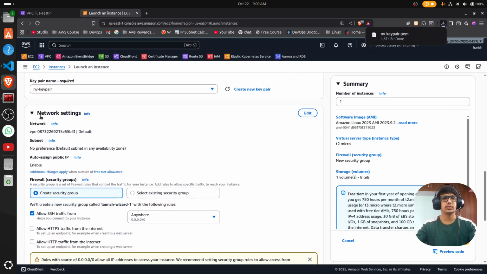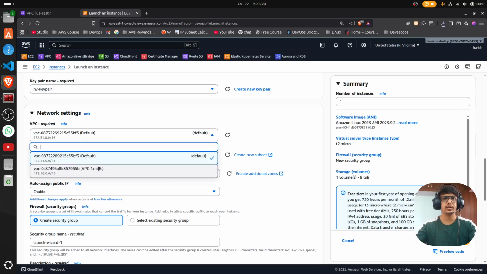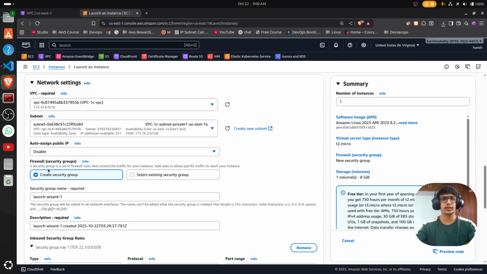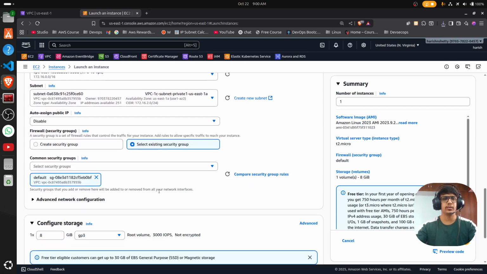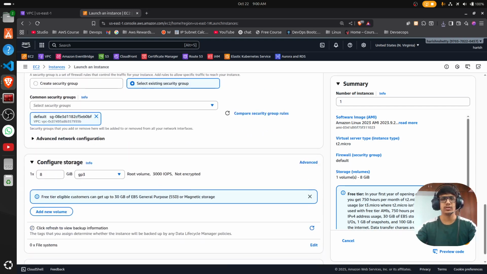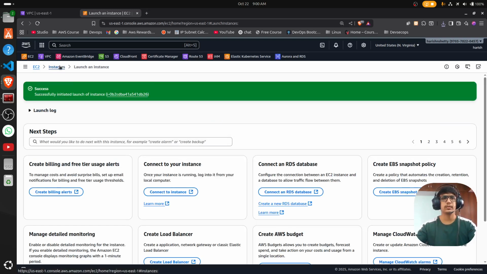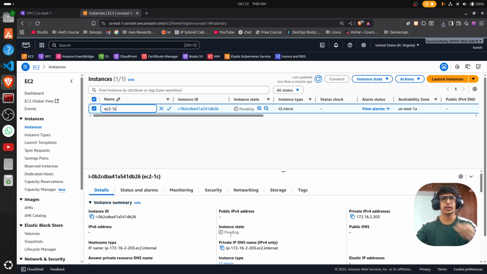In the network settings, edit, VPC1C and select the private. Select the private, don't select the public one. Existing default, that's it. Click on launch instance. Here also we did not configure the public IP address, so we have the private one. Let's try to access it.